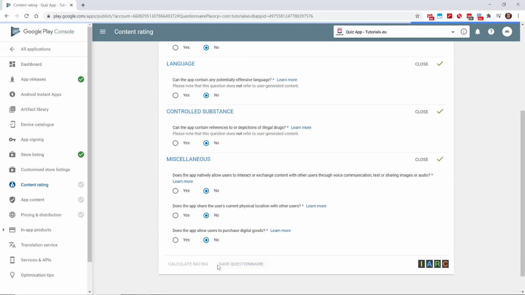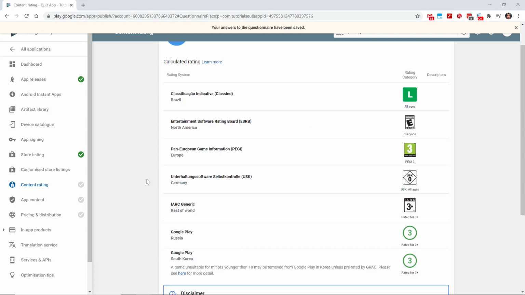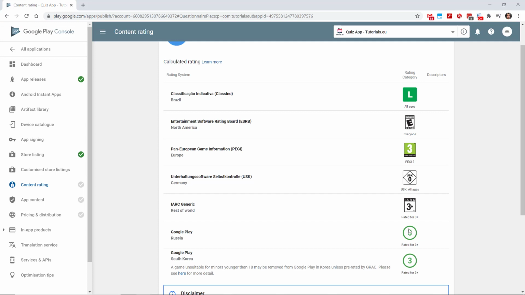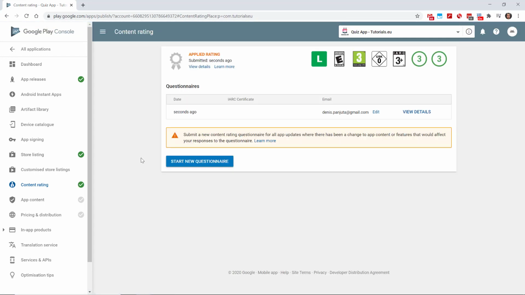So I'm going to save the questionnaire, and once that is done, I can calculate the rating. And you can see that's the rating for my application for the different regions of the world. And then I can apply the rating. Now, of course, you need to make sure that everything that you entered there is correct. Otherwise, you might run into problems.